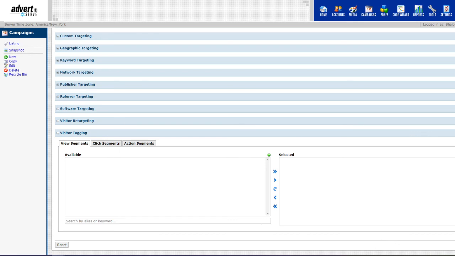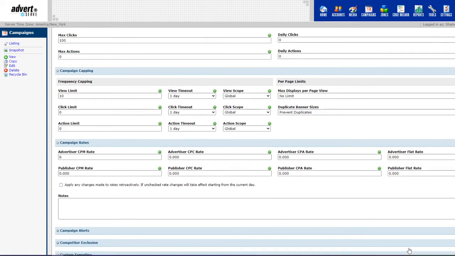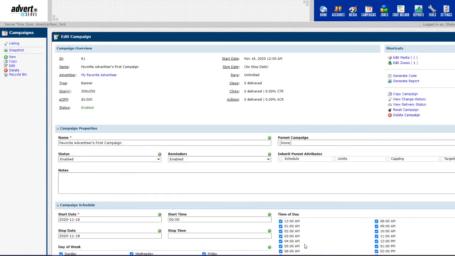So don't forget to press Save Changes in the end, and you can see you have a vast array of settings that you can define and apply to any campaign.